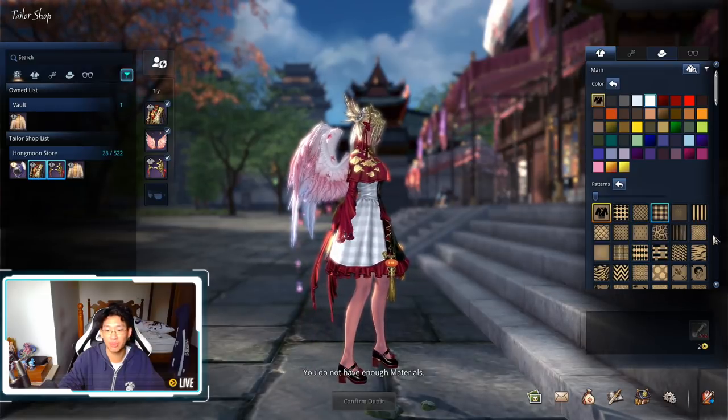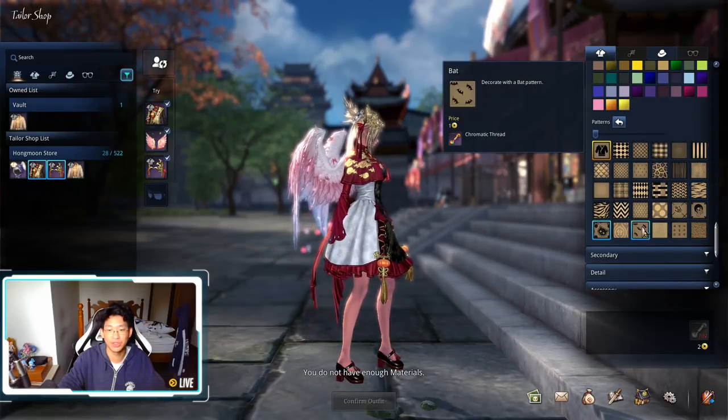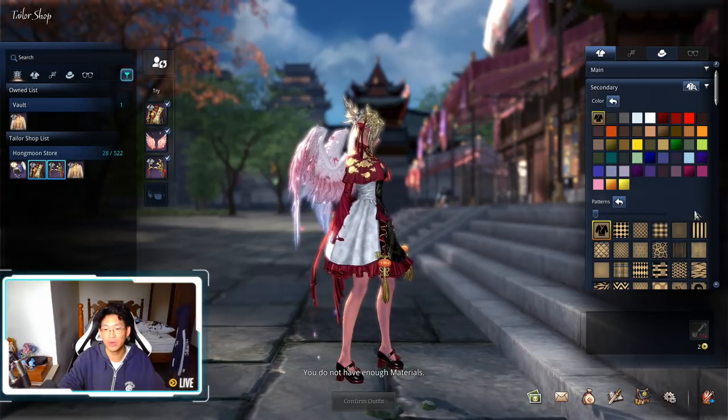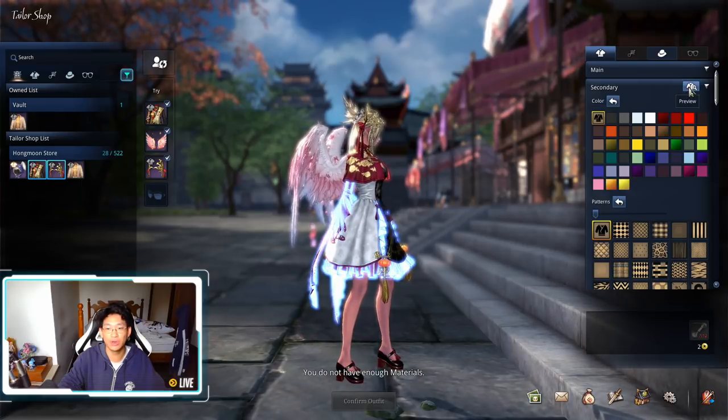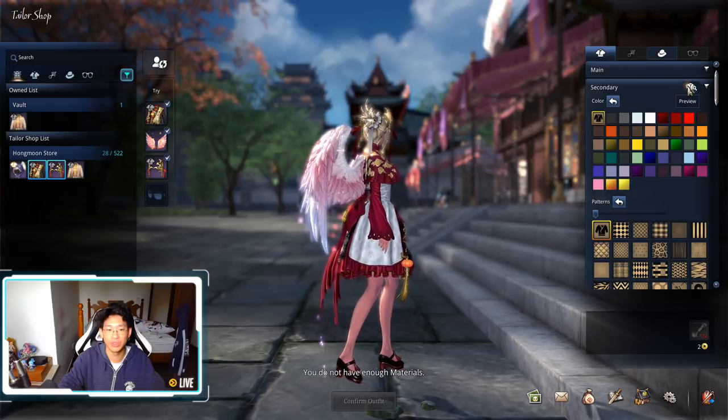You can make it a checker box, you can make it a tiger skin, and there's a whole bunch of little patterns that you can choose from over here. Keep in mind that there's secondary stuff as well. So when you click on the secondary, you'll notice that it shines. That tells you which part you'll be able to customize.